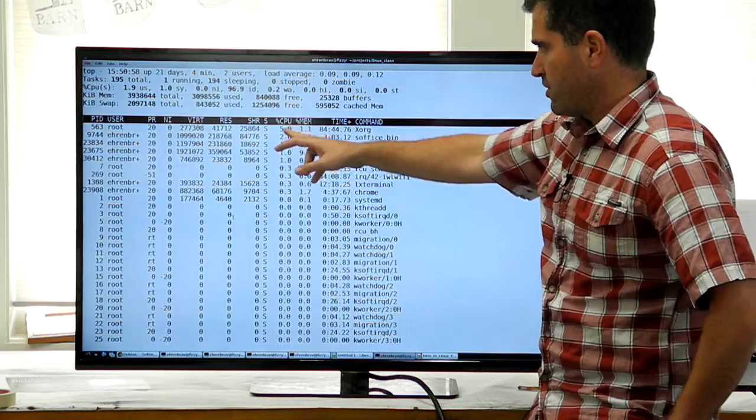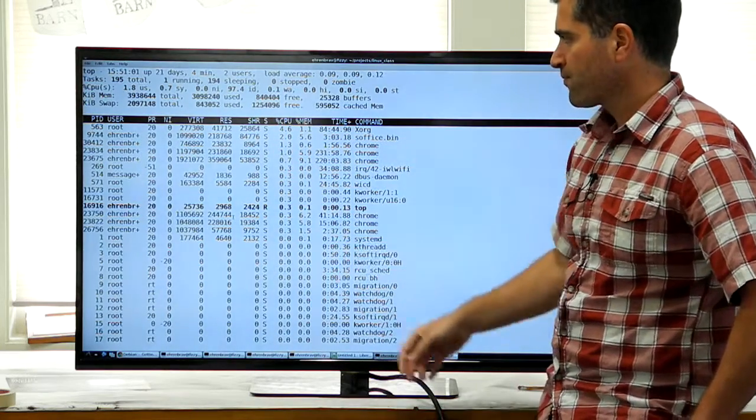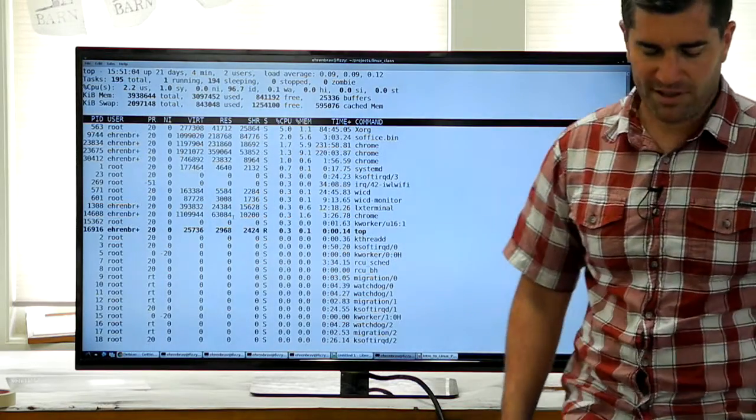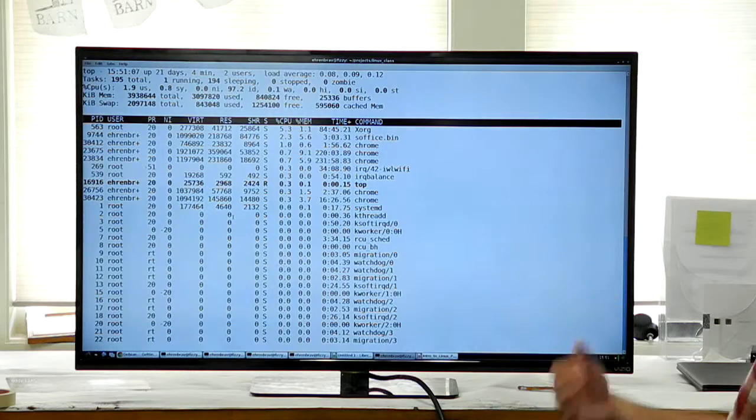And then it tells you the percentage of CPU time and the percentage of your memory that you're taking up. And so that's how you really, if you want to squeeze every bit of performance out of your machine, that's what you can do.